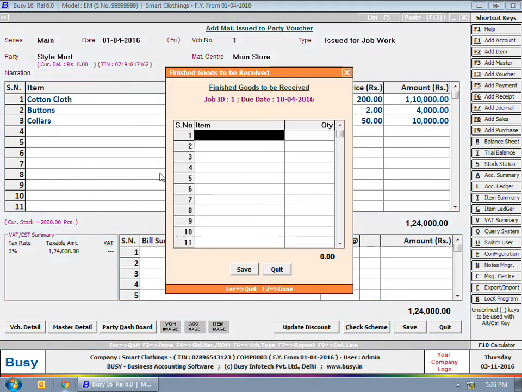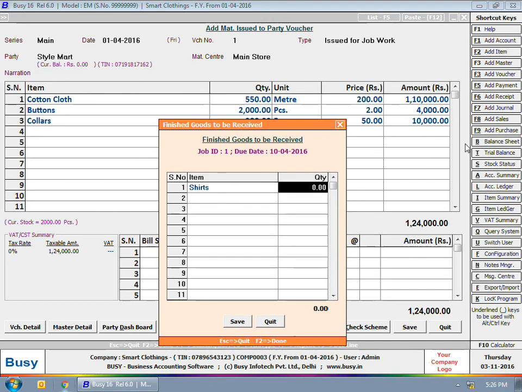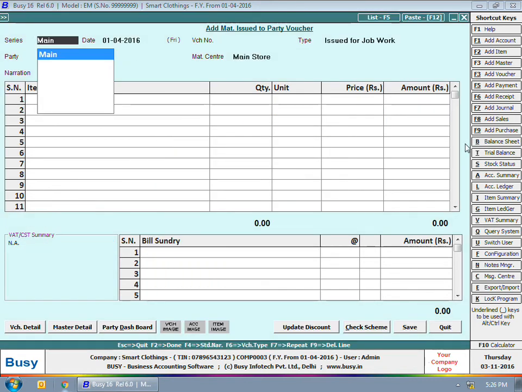On saving the voucher, a finished goods to be received window will appear in which you need to specify the finished goods which will be received after job work. In our case, finished goods will be shirt and the total quantity will be 200. In the voucher, one thing to notice is that although the raw material details are appearing from bill of material, if you want, you can change them accordingly.